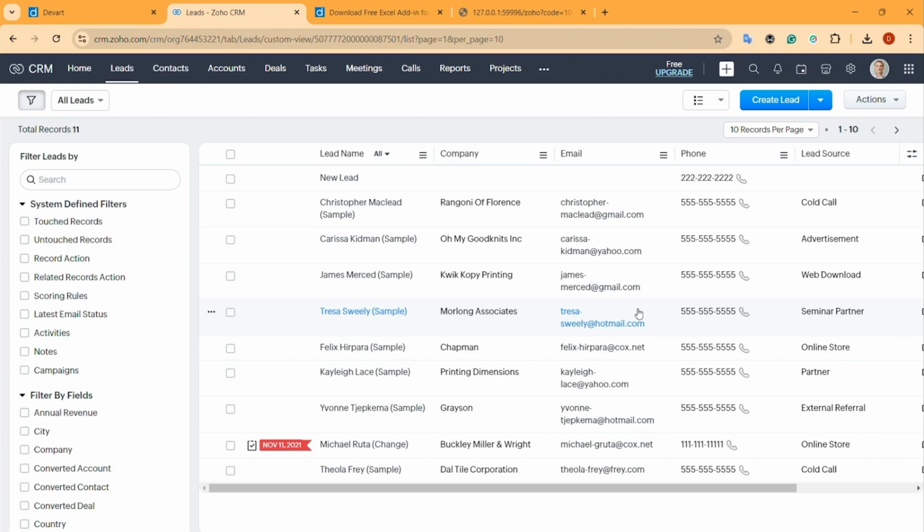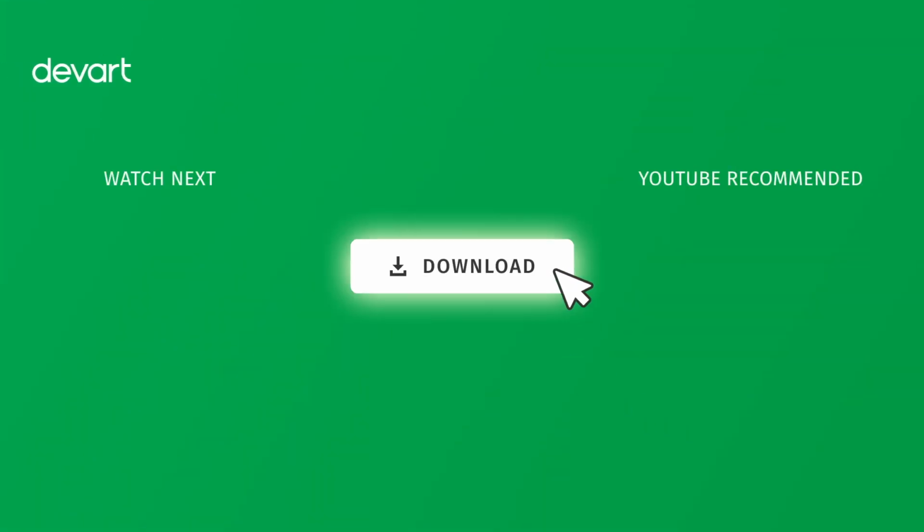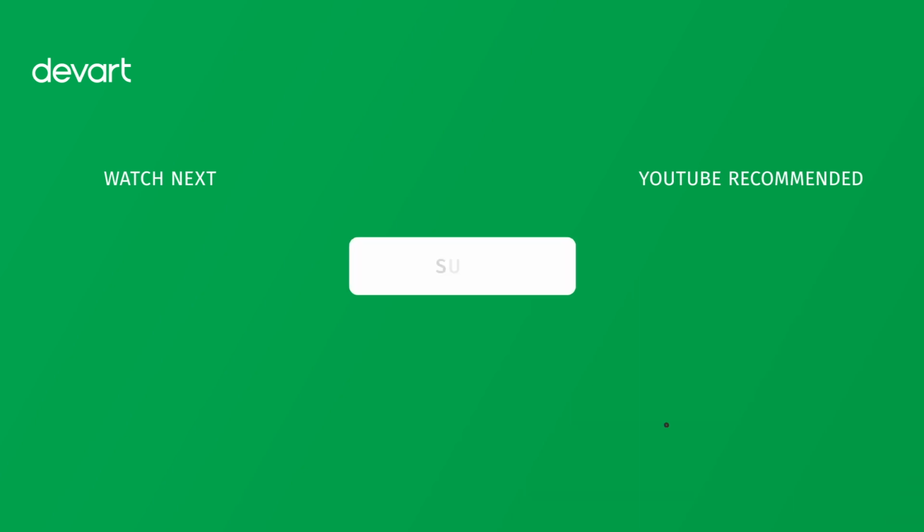Go back to Zoho CRM to verify that your new rows have been successfully added. And that's it! With the Devart Excel add-in for Zoho CRM, you can easily import, edit, and update your data directly from Excel. Be sure to try out the free 30-day trial.